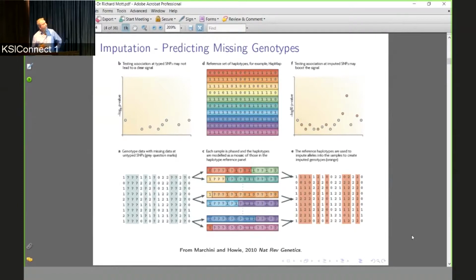This is from a review paper by Jonathan Marchini. So down here we have some genotypes. Each row is one individual, and we're coding genotypes with the numbers 0, 1, and 2, which tells you how many copies of the reference allele you're carrying at that particular SNP. The idea is that we've genotyped on an array just a few places. We know there are some other SNPs present, but we haven't genotyped them, so we don't know their values.